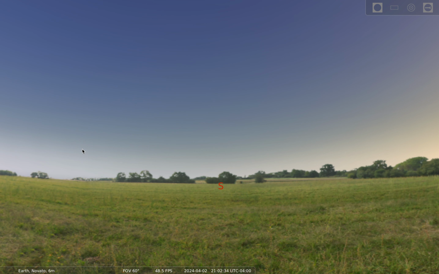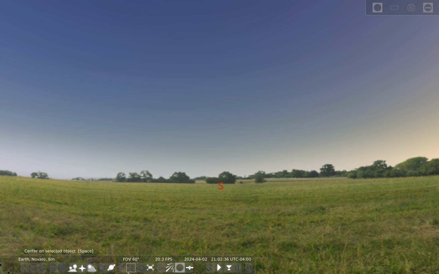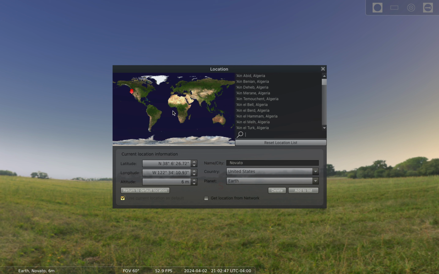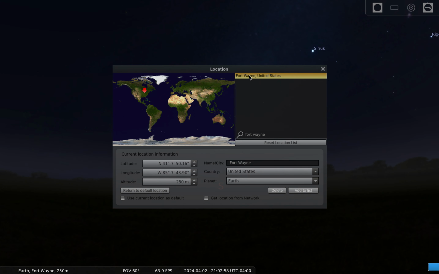We're on Stellarium 24.1. I am not sure which version of Stellarium I am on exactly, but it shouldn't matter too much. So we're going to go to the location window first, and mine always defaults to where I was born, which is kind of funny. So we'll go ahead and switch to Fort Wayne for right now.